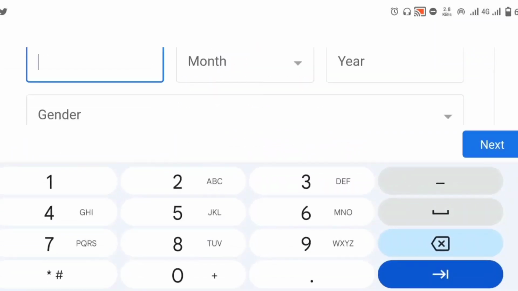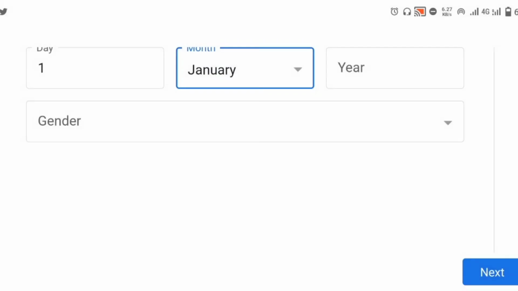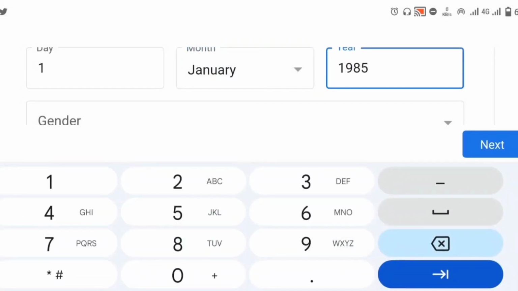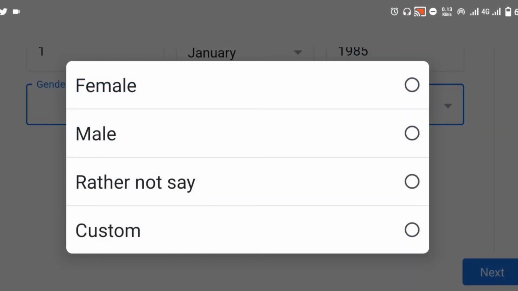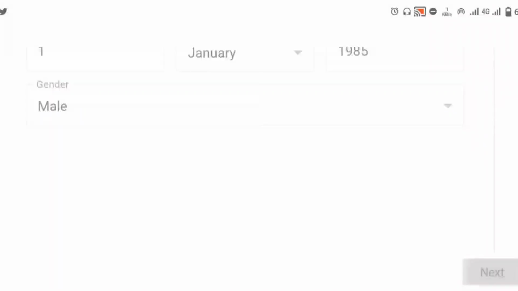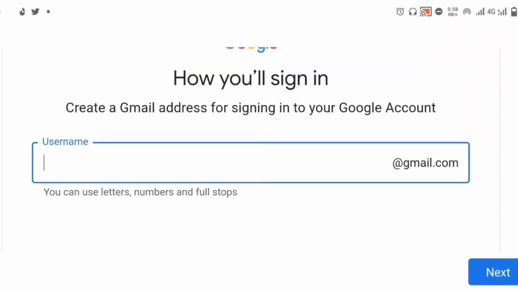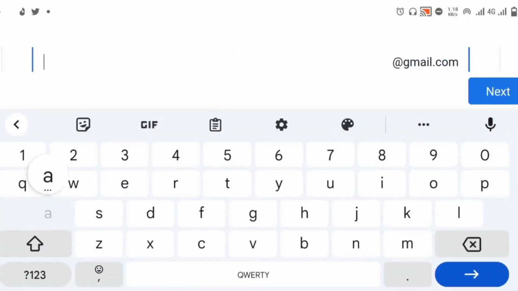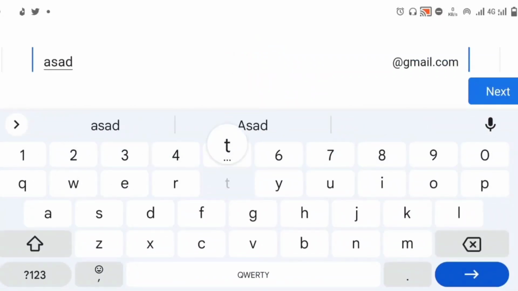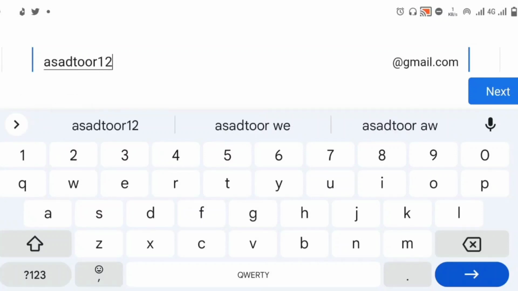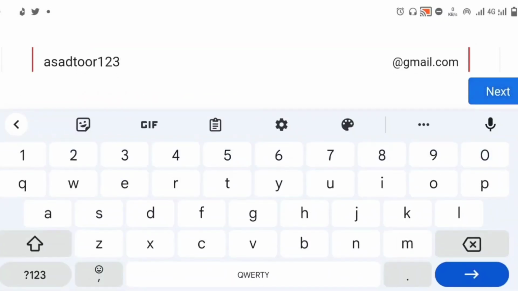Then click next, put the date of birth, that is 1st January 1985. Then next, select gender, that may be male or female. Next we have to put here the Gmail account that we are going to formulate. Let's suppose I type here Asadtour123.